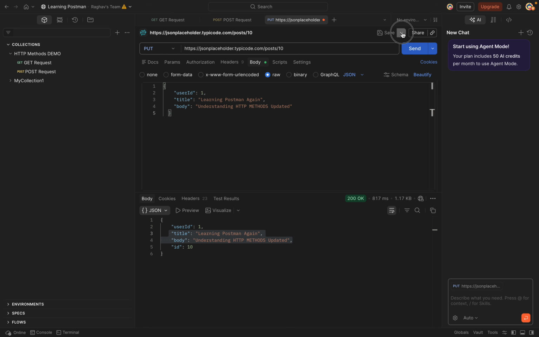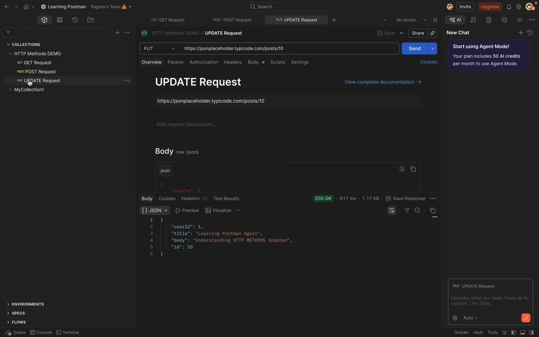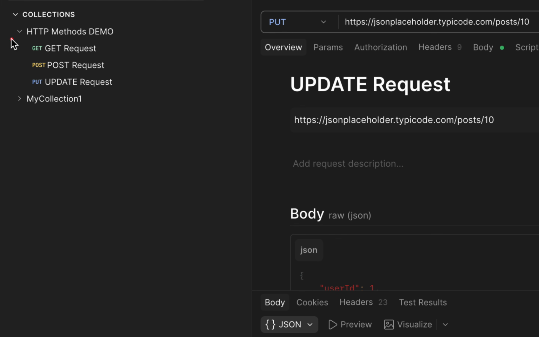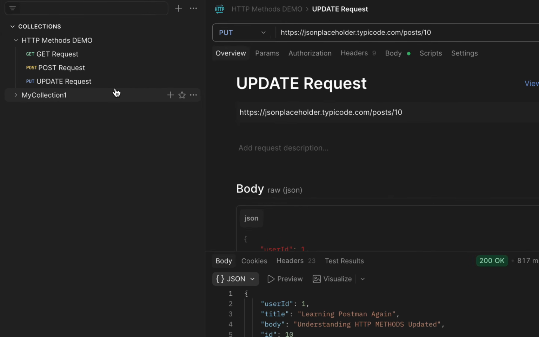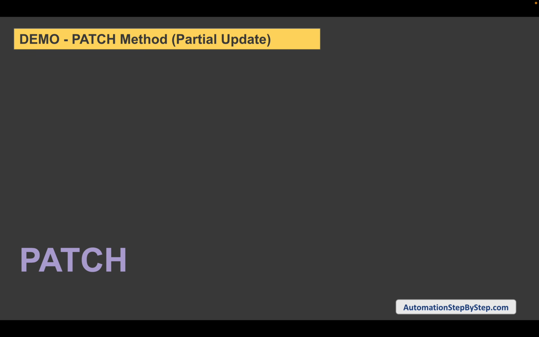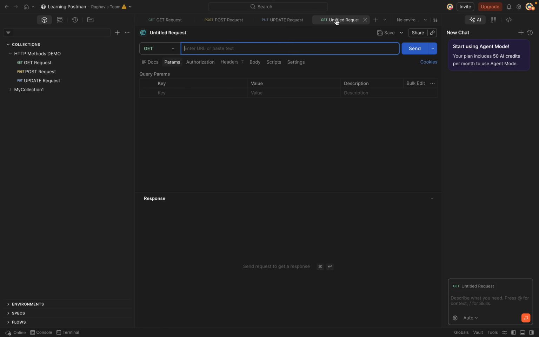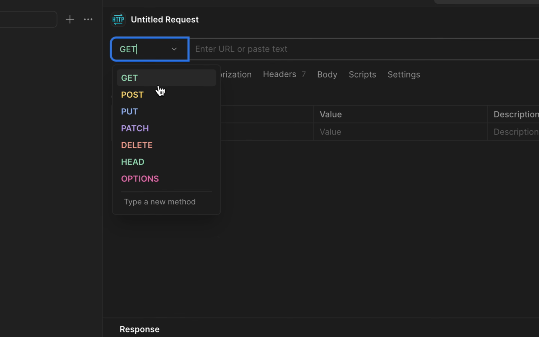Okay, and let me also save as update request and save to the collection. It has saved here. So we are getting all our requests saved here in this collection. All right, so we have done this, and this replaces the complete data. Now if you want a partial update, that is you don't want to replace the complete data but only a few fields in the resource, for that we use patch. So let's create a patch request. I will click on new request and select patch from here.